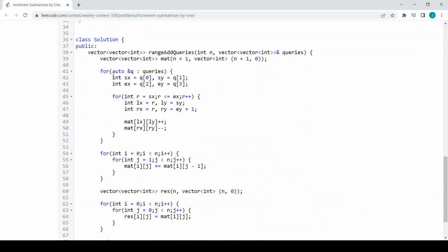So this is my start. By query, q of 0 and q of 1 will be the start x and start y, and q of 2 and q of 3 will be my end x and end y. For each and every row, I am having a loop here: r starts from start x and goes till end x, r plus plus. I'm taking the left pointer, which is nothing but lx equals r and ly equals sy, start y. Similarly, I am taking rx and ry.